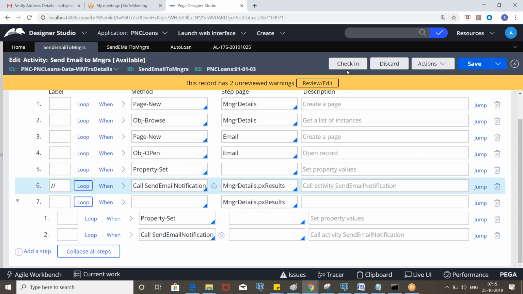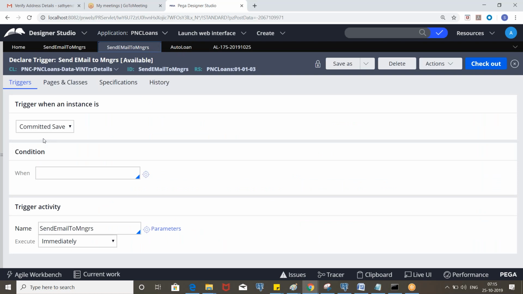So this is about declare trigger. It's very important for interfaces. Whenever an instance is saved or deleted or committed, it will execute the activity. And we have a declare on change, which is based on the property. Whenever the property value changes, it will automatically execute the corresponding activity.